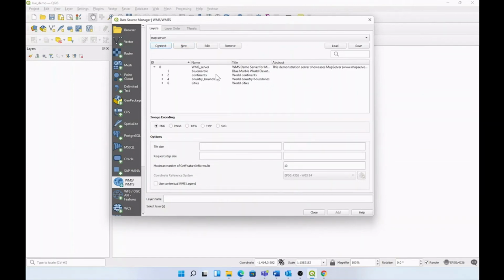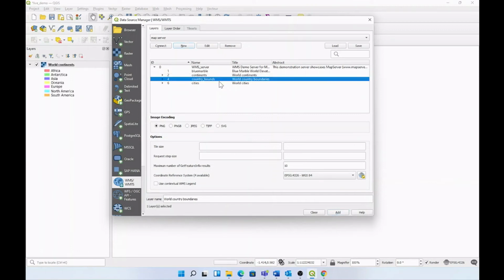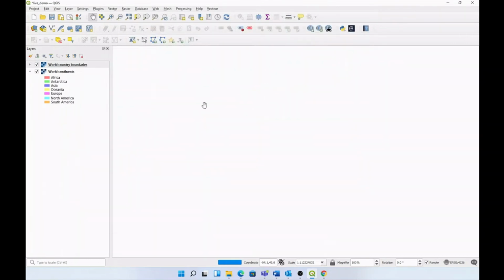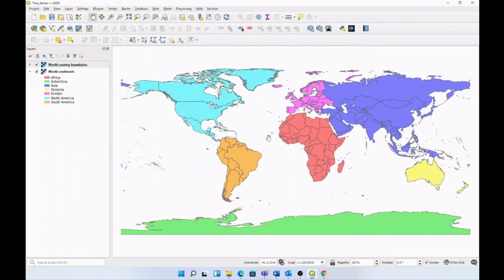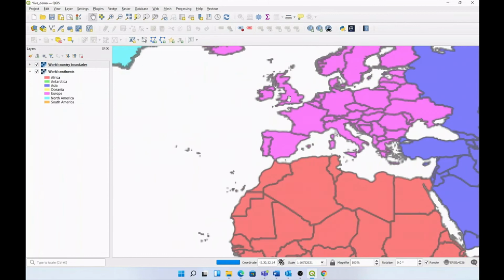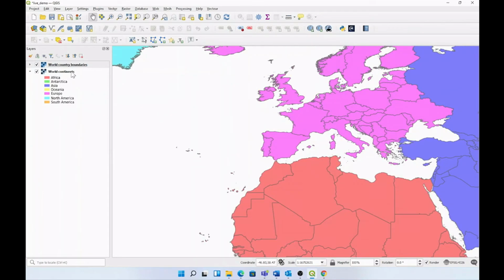And we have what we need here. We have the blue marble that can be a background that is based on satellite images. We have the continents and the country boundaries. So for our use today, we are going to add the continents and the country boundaries here. So we have a quick loading time. So we have the continents here.